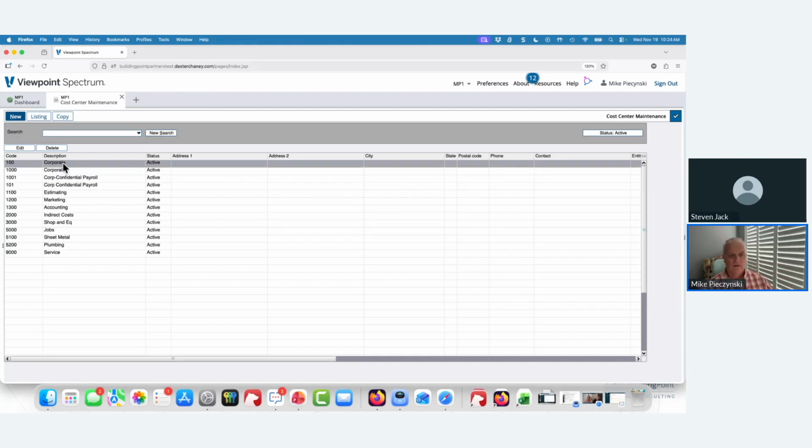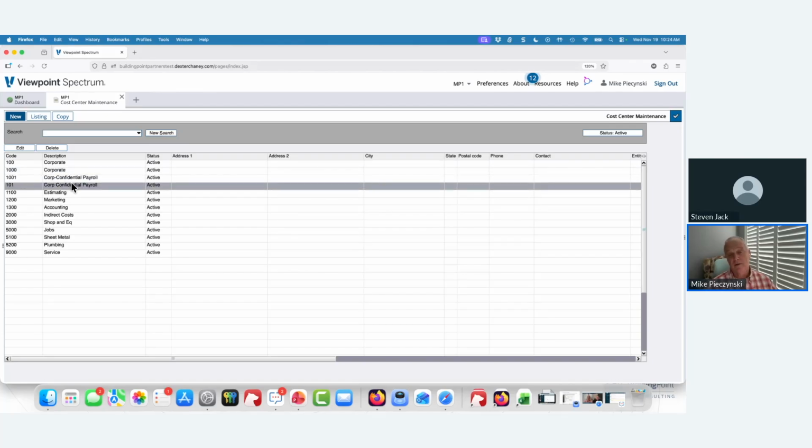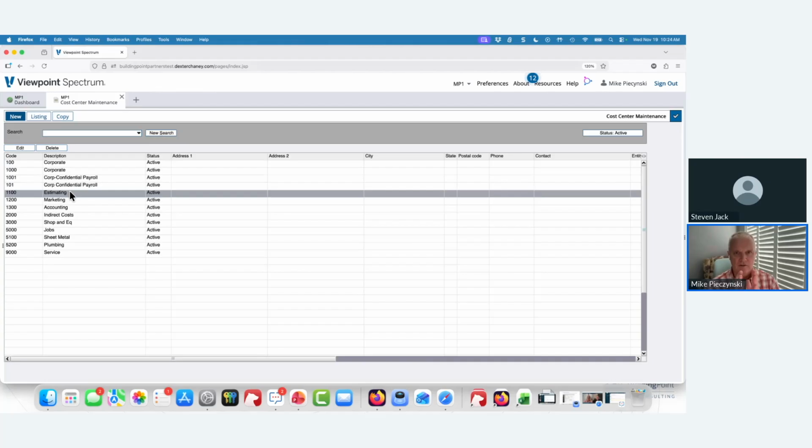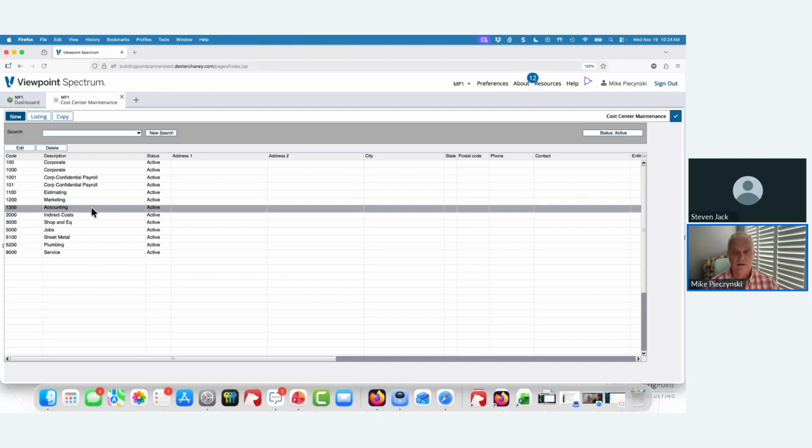So I've got corporate, like corporate expenses. I can easily handle confidential payroll this way. And then I'm breaking down my company into its functional areas. I've got my cost of estimating. How do we manage cost? Well, first we capture it and we watch it. My cost of estimating, my cost of marketing, my cost of accounting, maybe safety's in there.